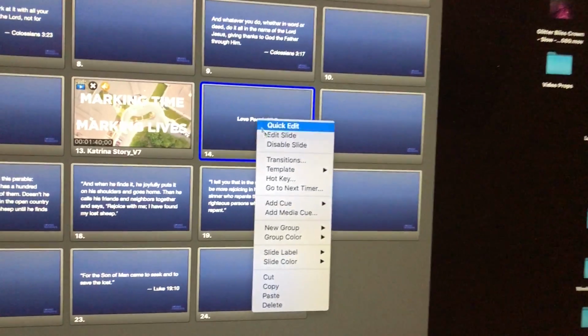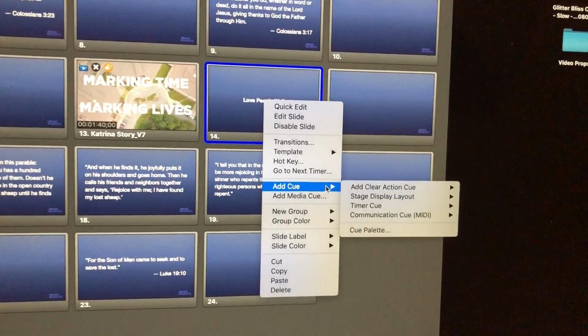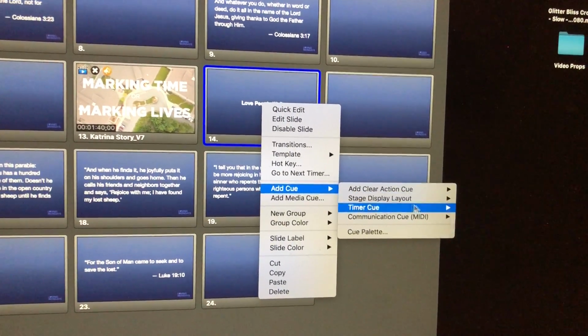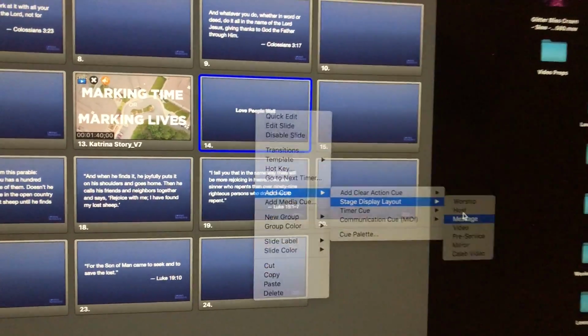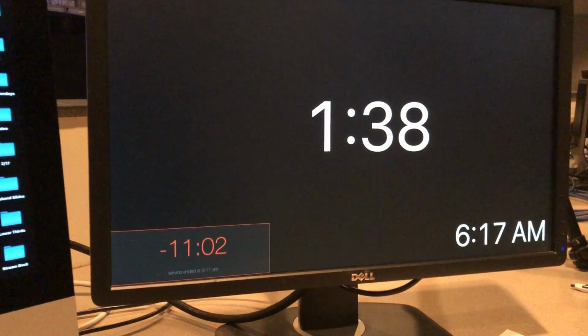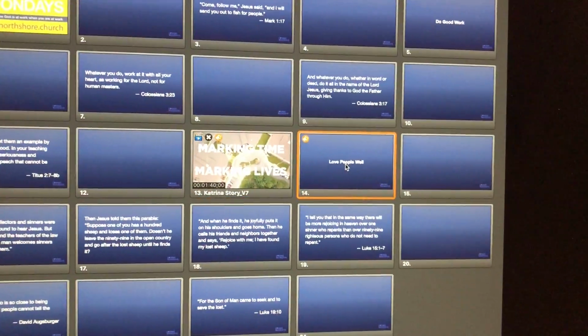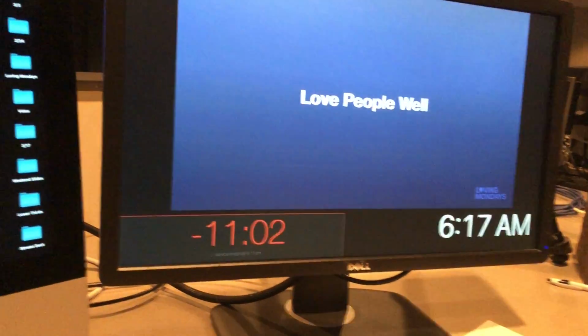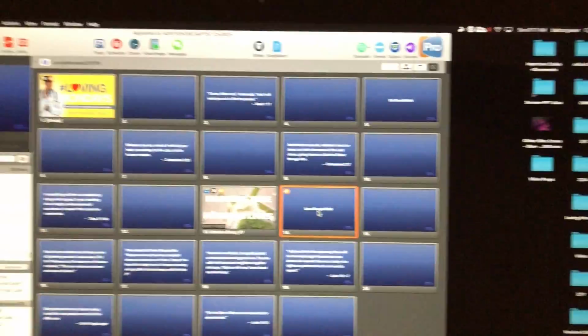So on the next slide, we have to right click, add cue, stage display, and we'll change it back to message. So when we go to video, it shows him what he wants to see, which is a countdown for how much longer the video is. And then when we go to the next slide, it switches back over to the message look so he can see that. Hopefully that's helpful.